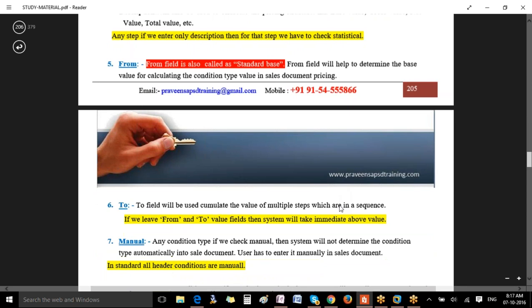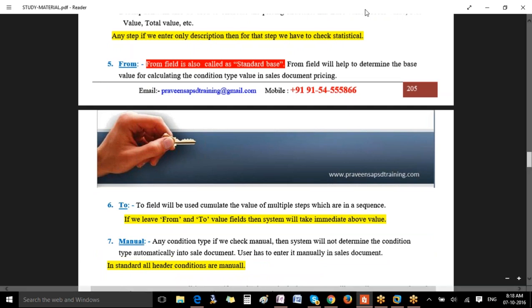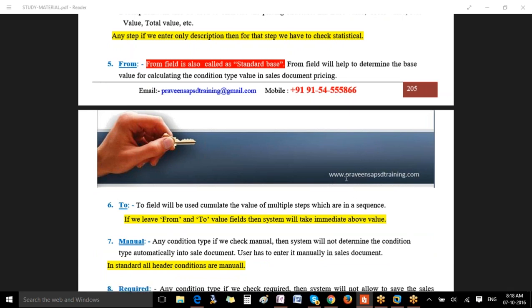The next is To. What if we say from 10 to 20? Would it consider 10 plus? Okay, 10 to 20, you want to give it as that? No, it's wrong actually. Because you know on what it should be calculated, how much it should be calculated. So you should give it meaningfully.